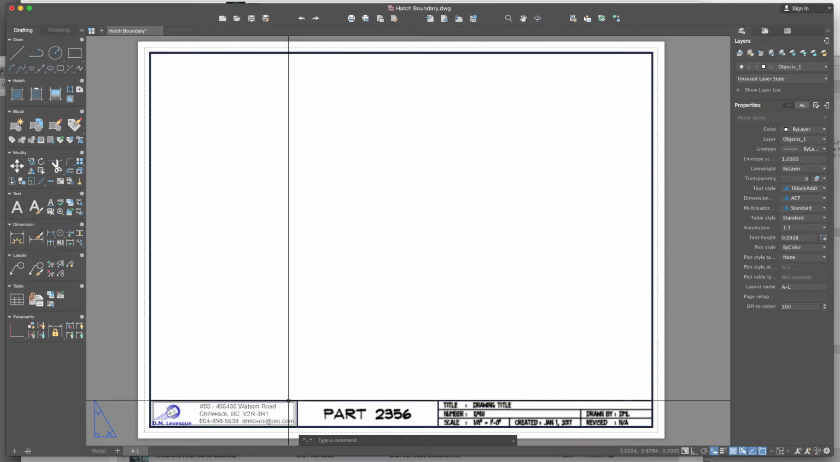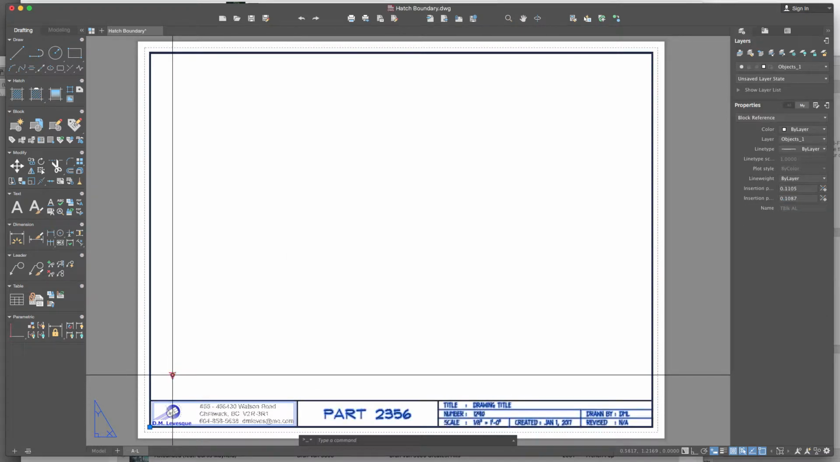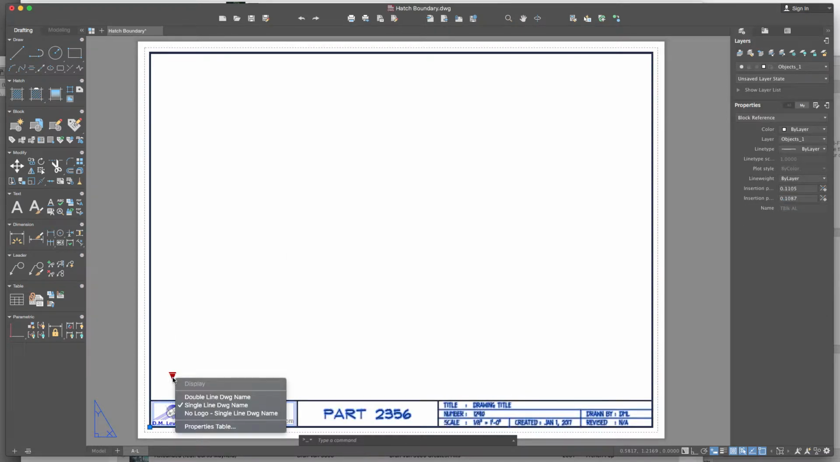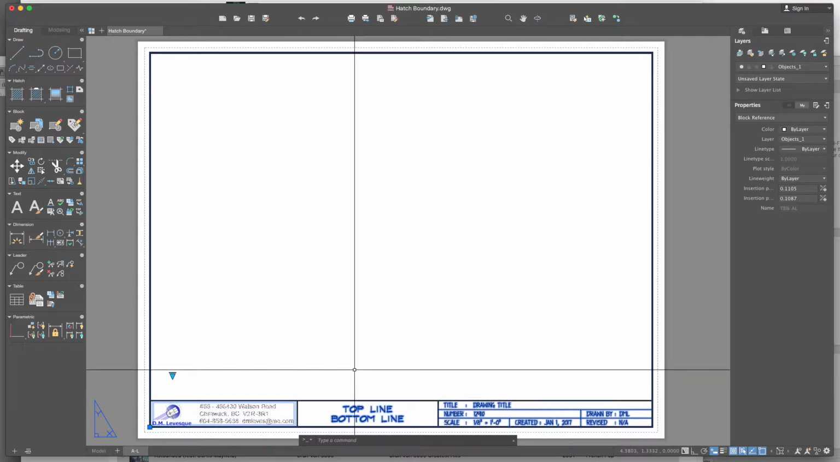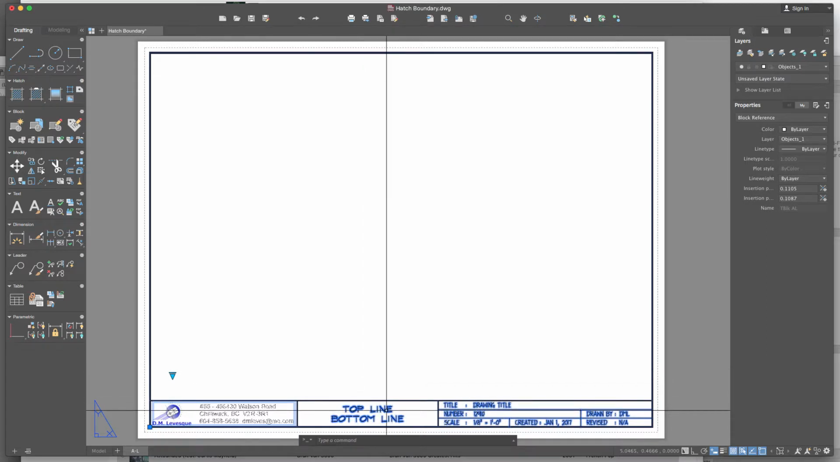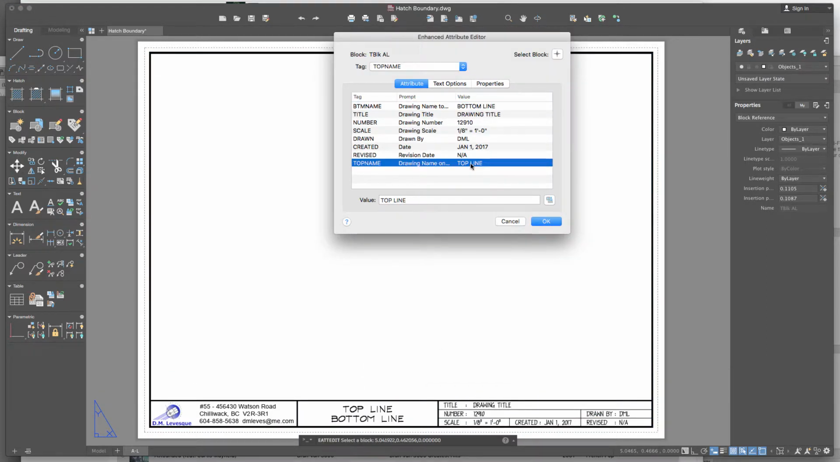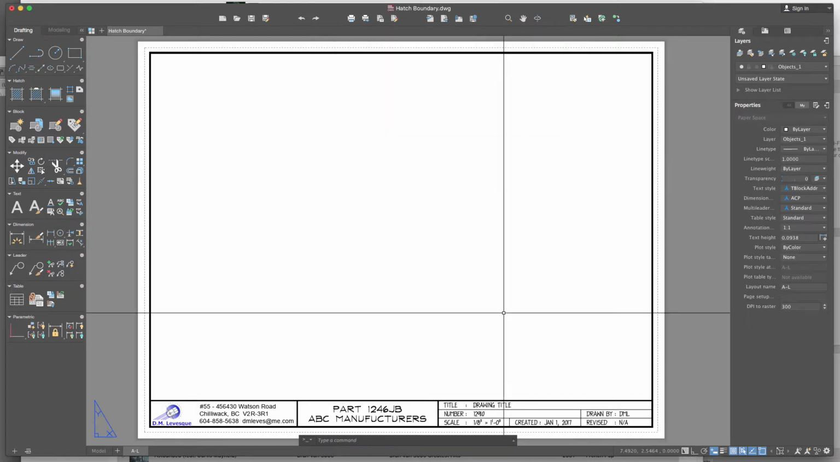So I've created this dynamic block so that I can select this little grip and change it to a double line drawing name. Now we've got a top line and bottom line. Go ahead and change that. The top line, part 1, 2, 4, 6, J, B. And the bottom line might read A, B, C, manufacturer. And maybe my client. Okay?